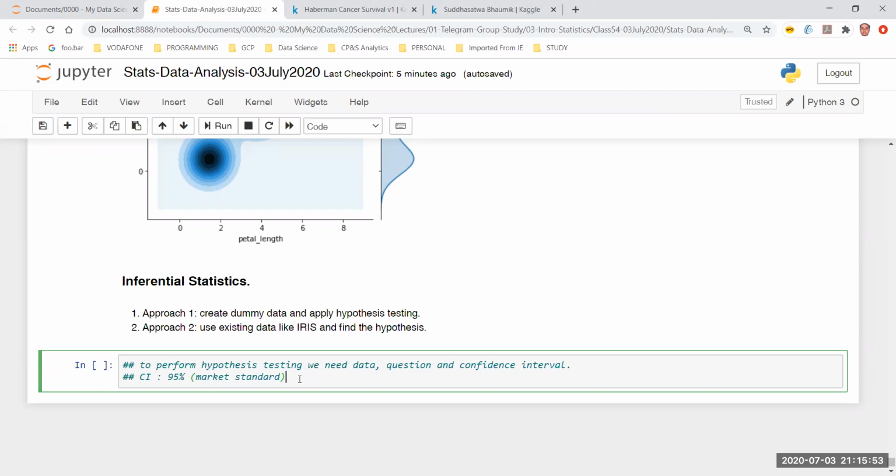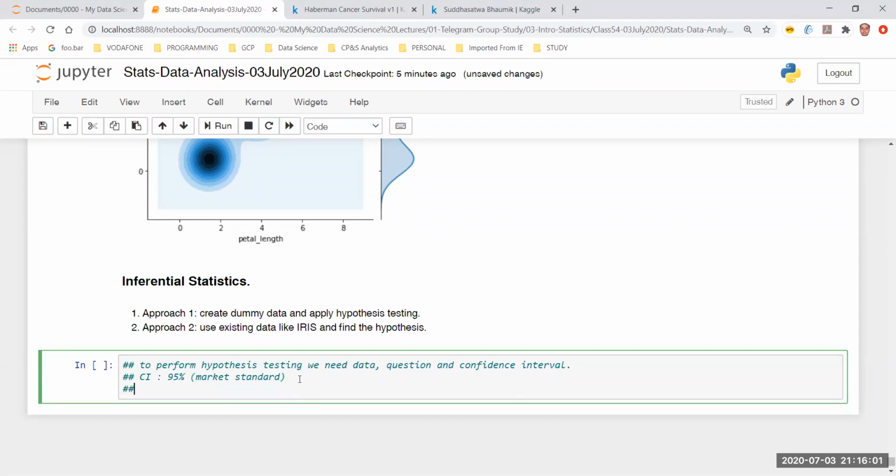Confidence interval, nobody is going to tell you in the market. In the industry, nobody is going to tell you. You have to take the market standard, and that is 95%. If you remember from the basics of statistics that we have done, there was a parameter which used to define the criticality, right? That parameter was given by alpha, and that parameter is 1 minus the confidence interval, right?